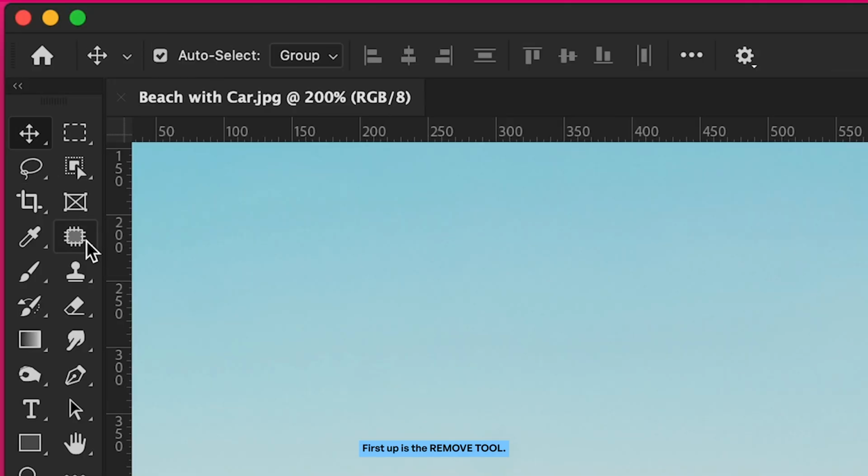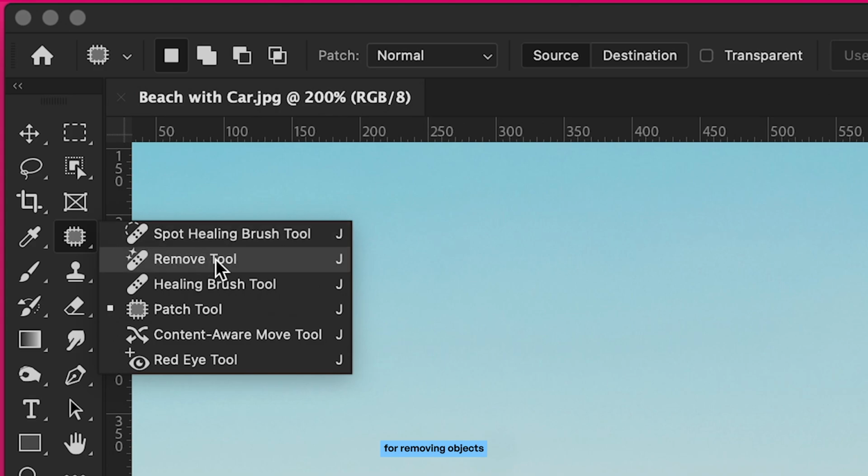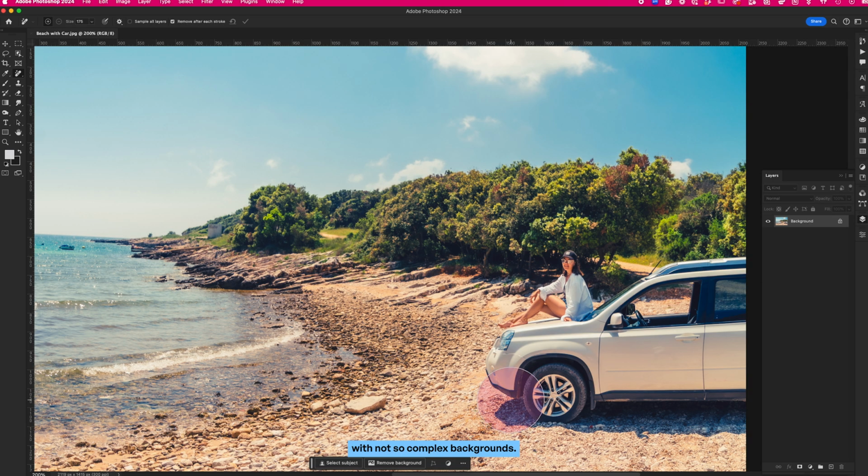Tip number three is the art of removing and how to do this efficiently. There are so many different ways you can do this, but let me talk through my two favorites. First up is the remove tool. This tool is great for removing objects with not so complex backgrounds. Simply select the tool and brush over the object you'd like removed.